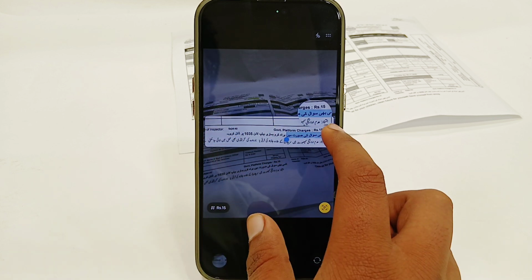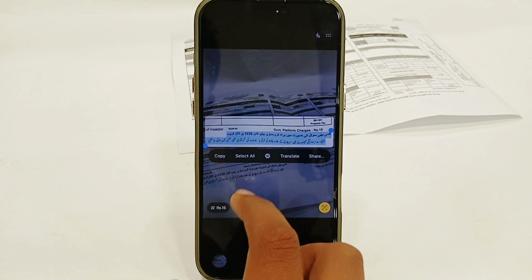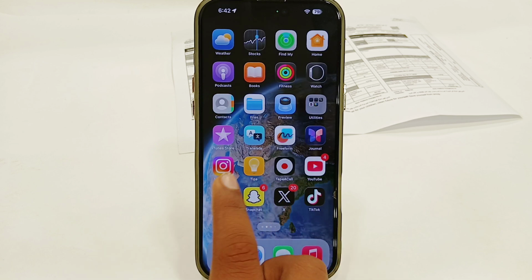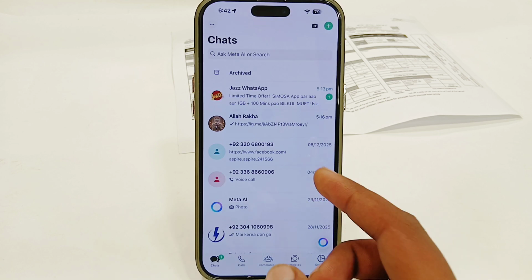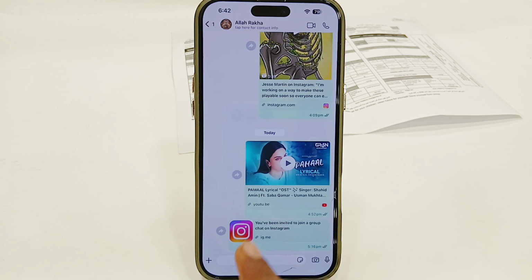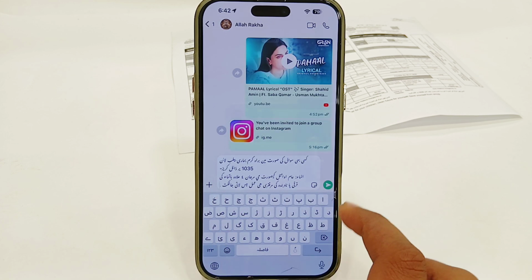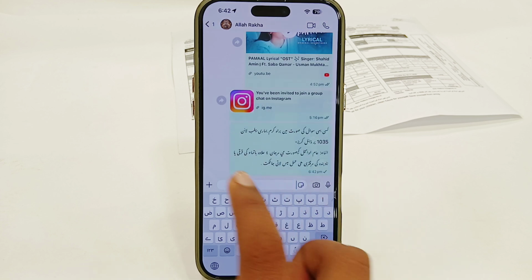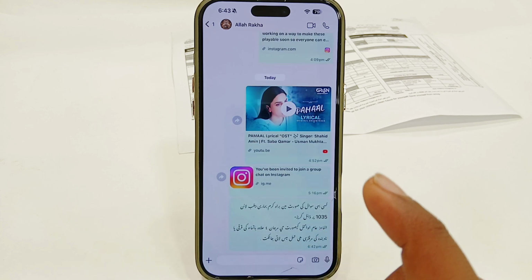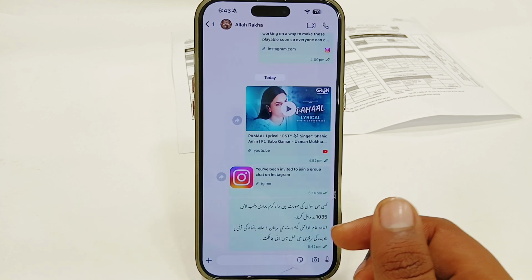You can also select text which you want to copy. Just tap on the copy option and your text will be copied. Just go back from here and open any screen where you want to paste it. So let's say I'm going to paste it here. Just select and here you have to tap on this and select paste. Your text will be pasted here. So in this way you can easily copy and paste text from an image.